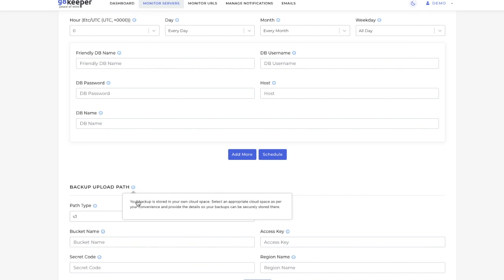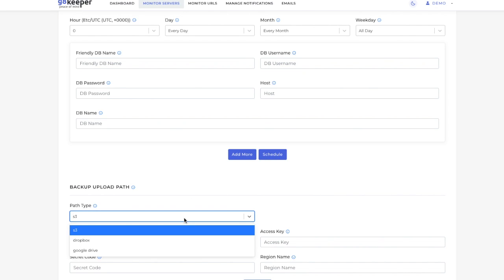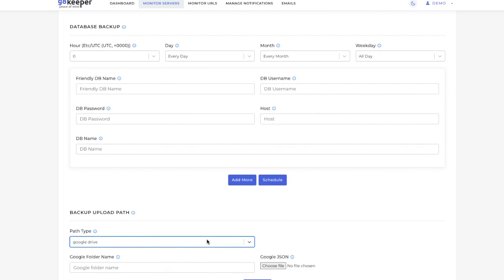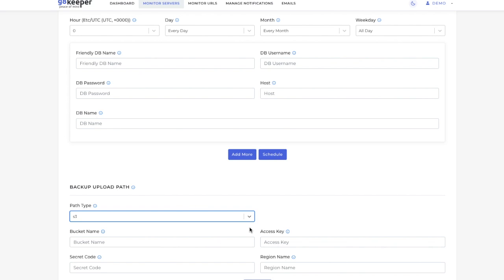With G8Keeper, you can store database backup in your own cloud storage space. We currently support Google Drive, Dropbox or AWS S3 bucket. You will need to configure Google Drive, Dropbox or AWS S3 bucket and then update the details in Backup Upload Path setting on the same tab. The links for setting up Google Drive, Dropbox or AWS S3 bucket is provided in the description section of the video.